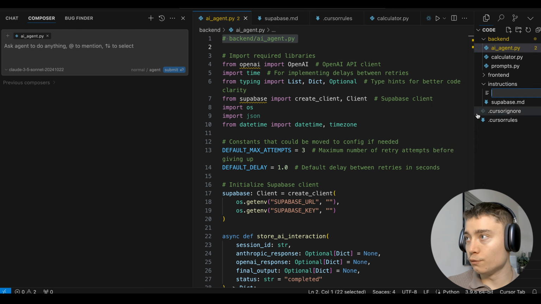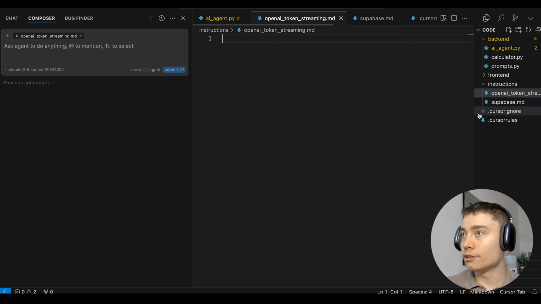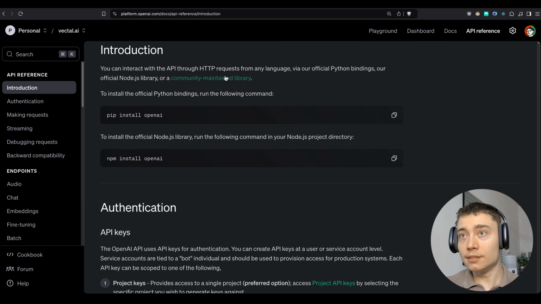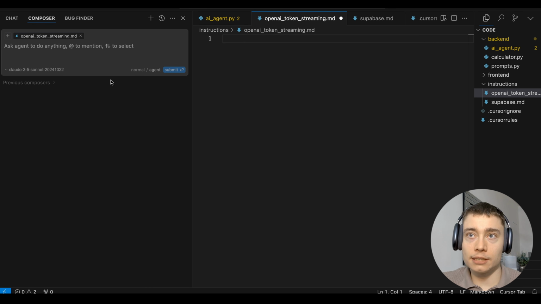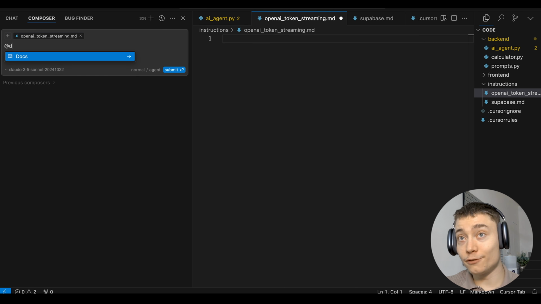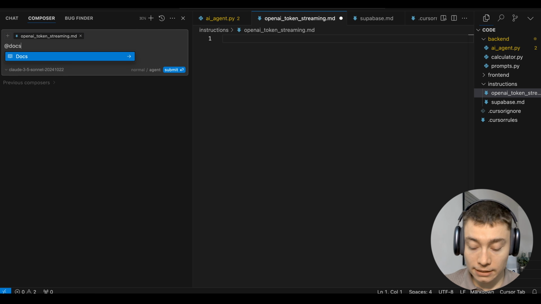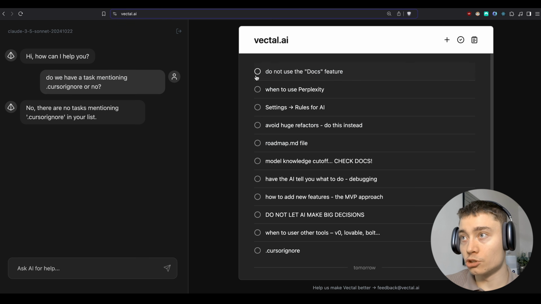So you can create a new file and say OpenAI, or let's say token streaming.md, right? Boom. And in here, you would paste in the entire contents of the relevant documentation. That way, if you need it in the future, you can just easily tag it. Now again, in theory, the docs feature in Cursor should achieve the exact same thing, but from experience, it's not as good. So maybe it will change, maybe it won't.